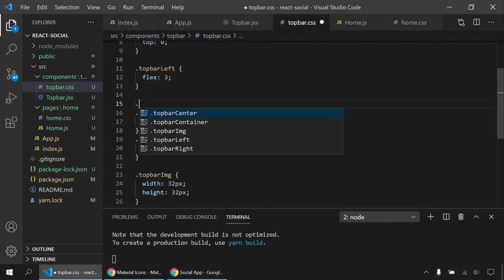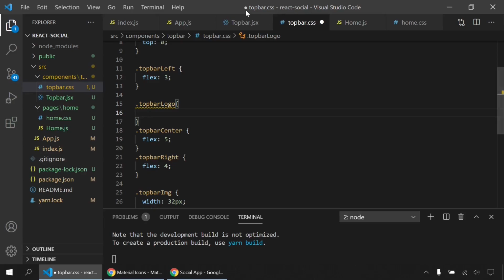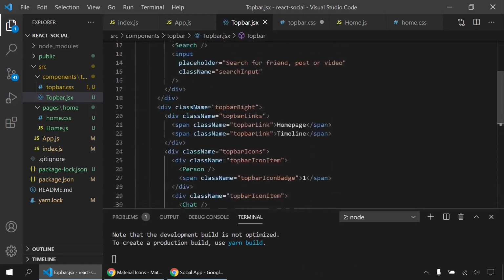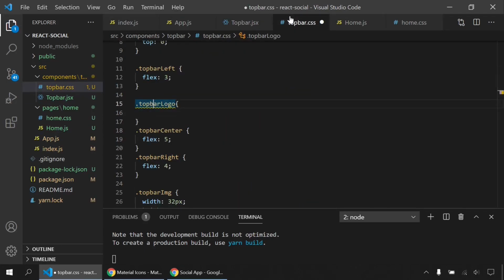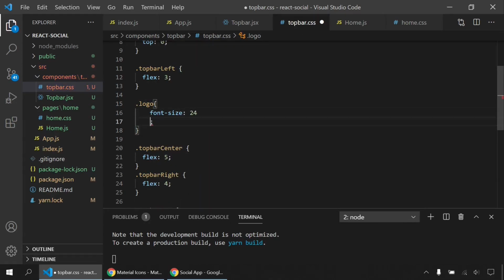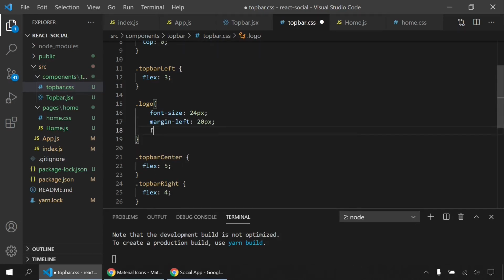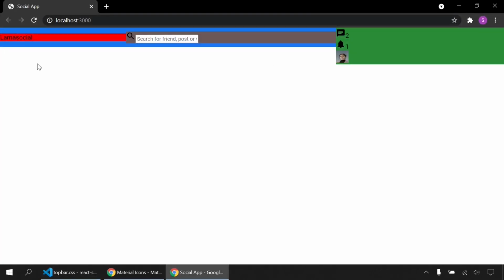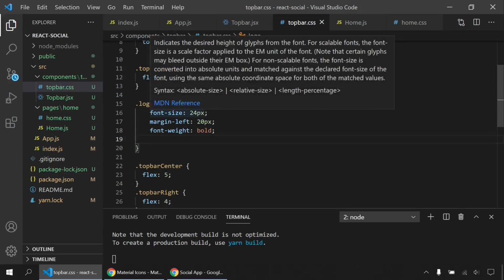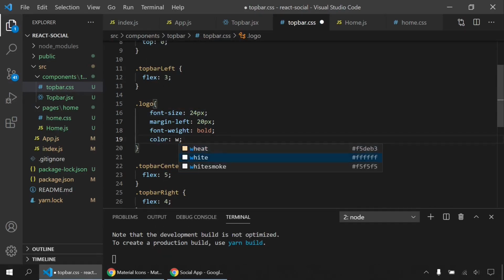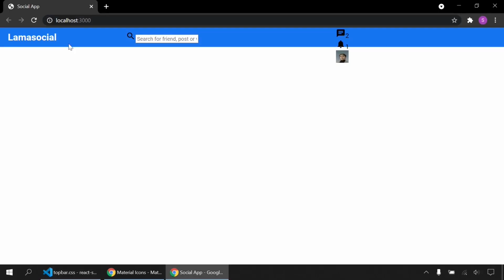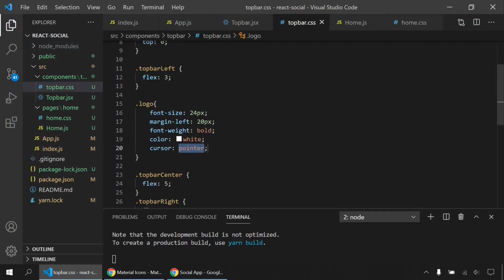Okay, for this logo, top bar logo, or it was just logo. I will say font size 24 pixels. And I will give some margin to left. It's gonna be 20. And font weight will be bold. Let's see first. Like this. And color will be white. Awesome. And I will give also a cursor pointer.